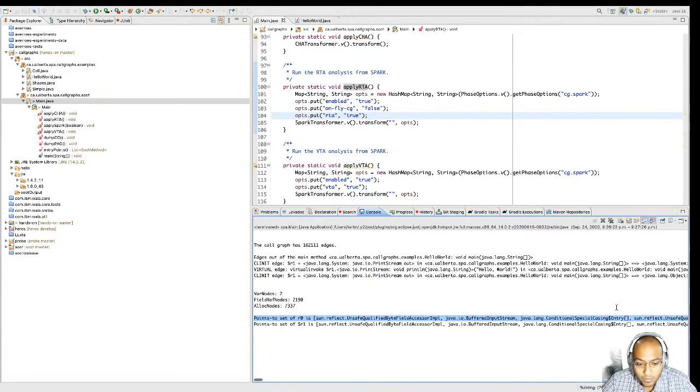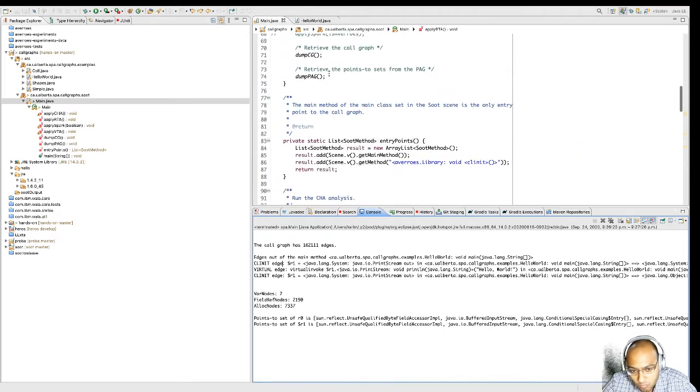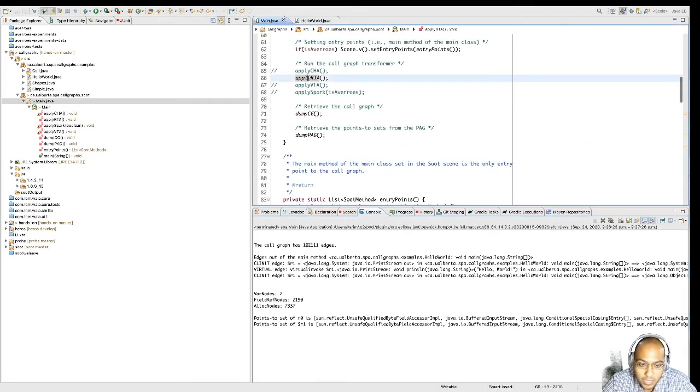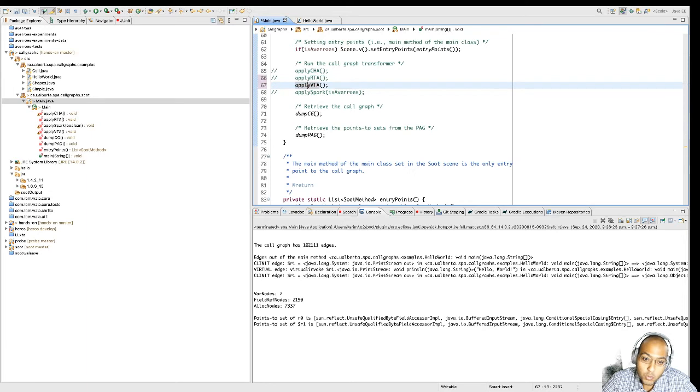But again, if you look at the edges out of the main method, we didn't really get much benefit there, because the edges are exactly the same. So yeah, that was nice, but not really something that shows the benefit of doing more precise analyses. So let's actually do VTA on the same Hello World program.